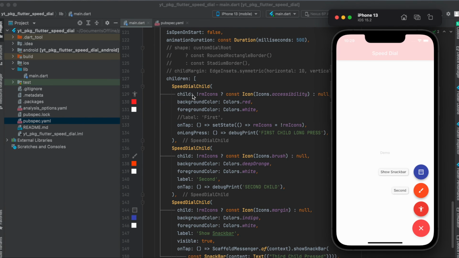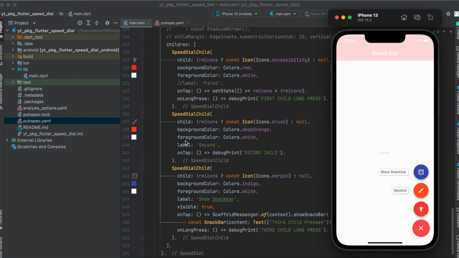Then of course, for the child, you can define the icon you want to use. So in this case, for example, it's the accessibility icon, as you can see here. Then you can define the background color. Foreground color is the color of the icon. On tap is what should happen when you press on it. And on long press, so when you hold longer on this button basically, then you can also define a custom function here. And you can also define a label here. So as you can see, the difference, I commented the first label here. So there's no label there, but here and here there's a label. So you can also define this.